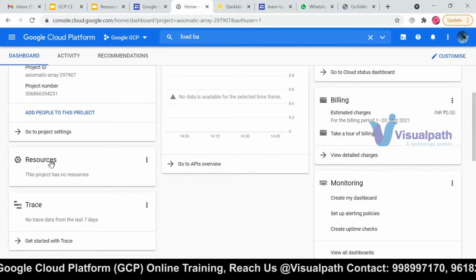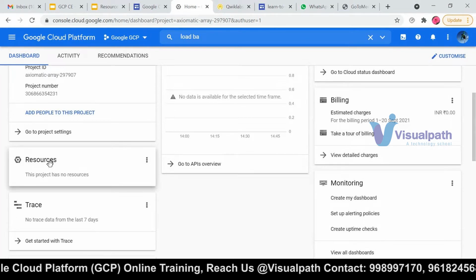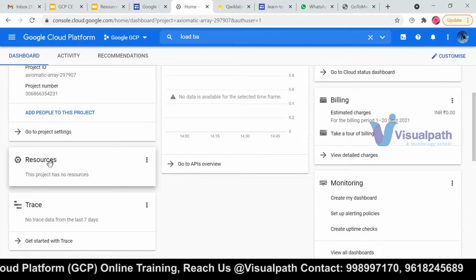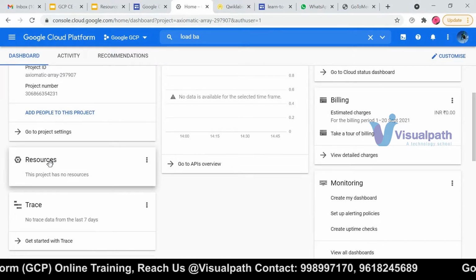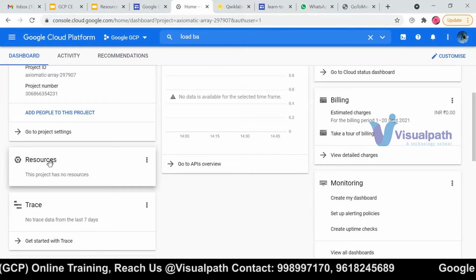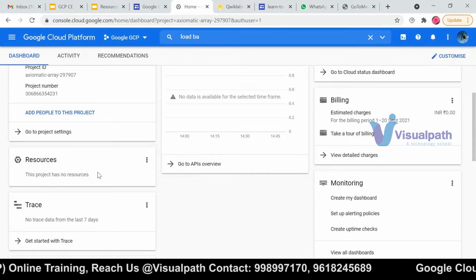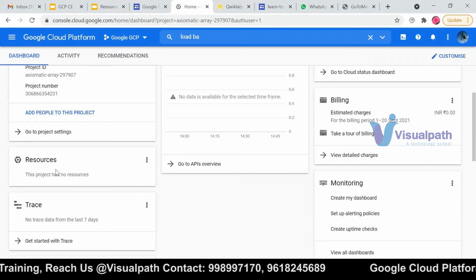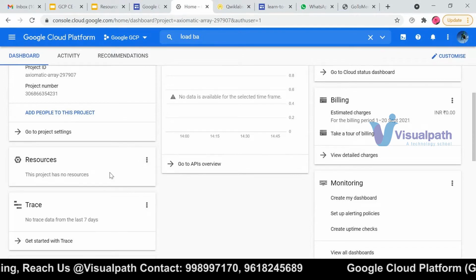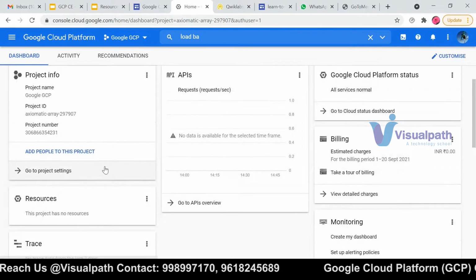And in the resources part, it will be listing your overall resources. For example, if you have created any compute engine, or let's say 2 Windows machines or 2 Linux machines or some storage, then that will be listed here. It will be listing like two compute engines running, or two cloud storage buckets created, something like that.